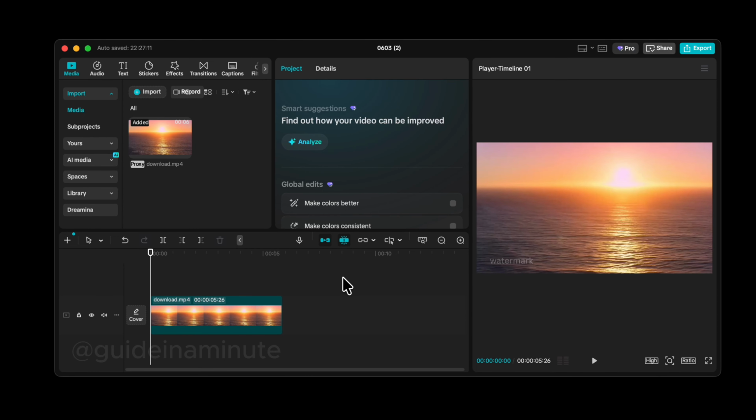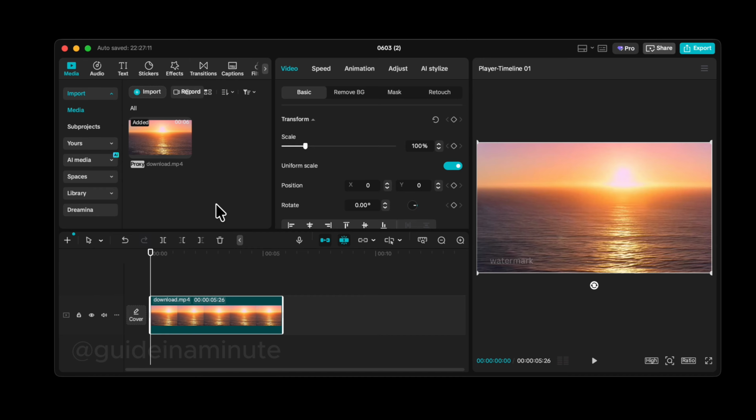Here's how to remove text from video in CapCut. So the first step is to upload your video on CapCut, and as you can see I have this watermark here in the bottom left corner.